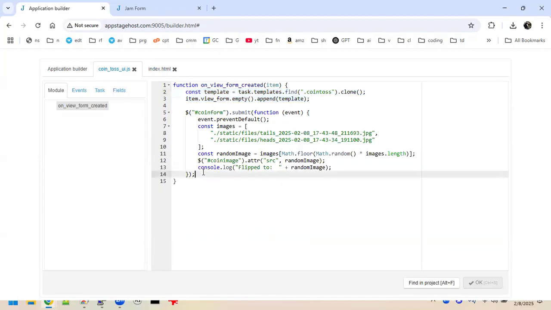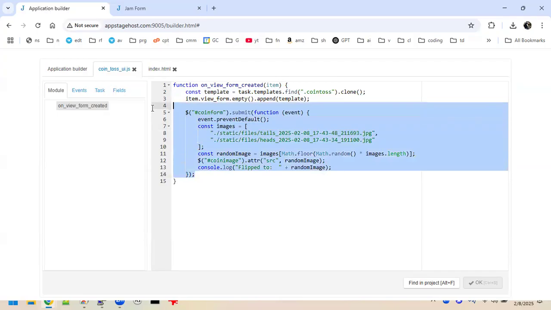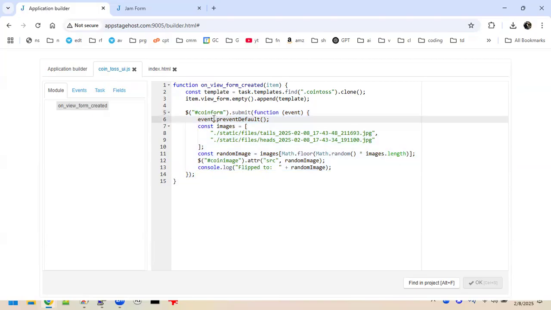And then we're going to attach to the coin form submit event. So when that button is clicked, when it's submitted, we are going to run this code here. So first thing I'm going to do is just prevent the page from refreshing, which is the default action for a submit. That just keeps the page loaded.